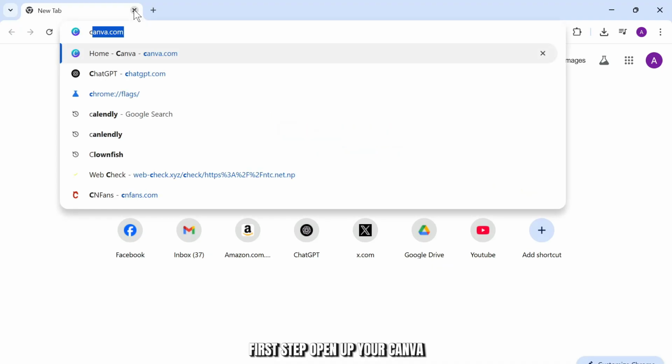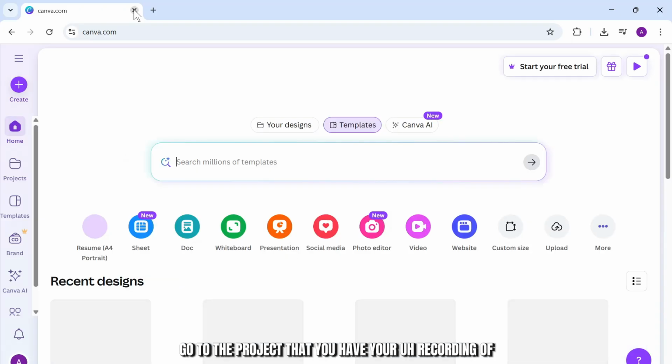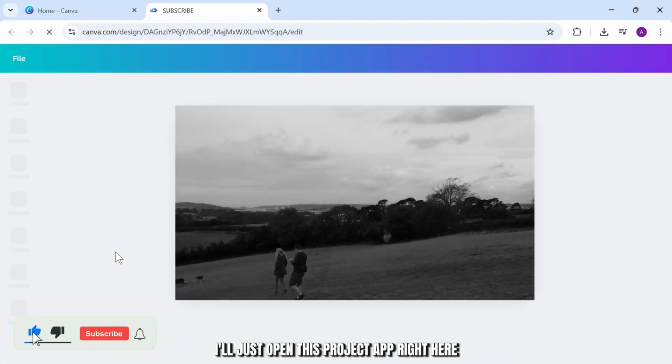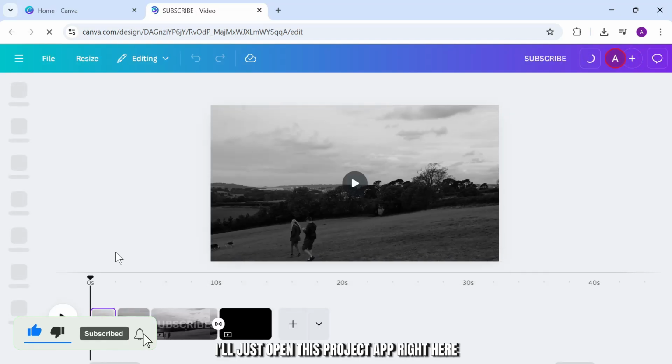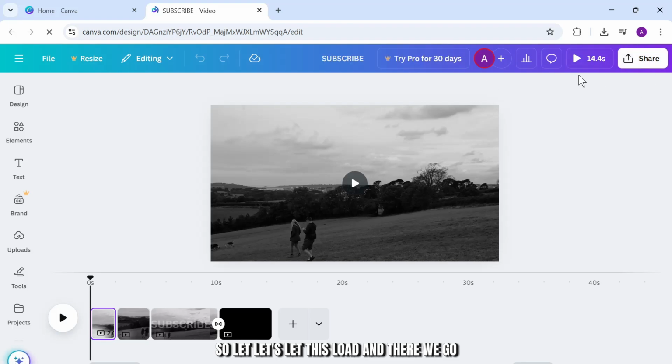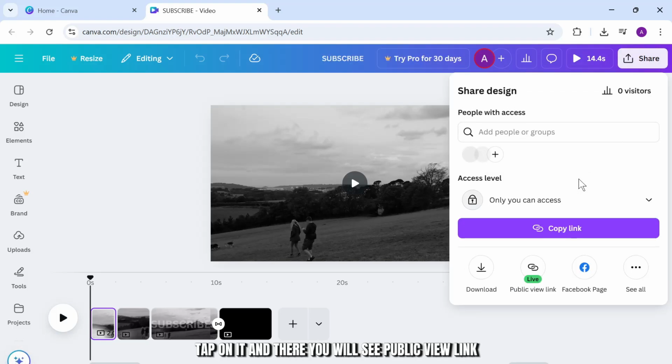First step, open up your Canva, head over to canva.com, and after you're on your Canva, go to the project that you have your recording of. I'll just open this project up right here, and on the top right, you'll find the share icon. So let's let this load, and there we go. There's the share icon. Tap on it, and there you will see public view link.